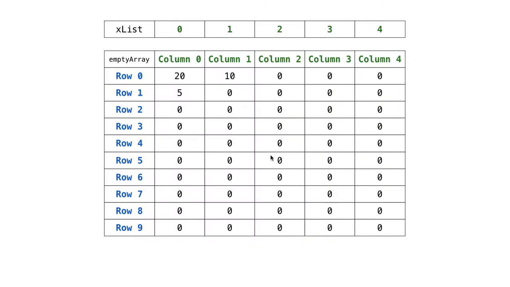So X list, remember what the values for that were. It went 0, 1, 2, 3, 4. And you can see how each item in X list can be married up to a column in our empty array. So 0 goes to 0, 1 goes to 1, 2 goes to 2, 3 goes to 3, 4 goes to 4. So every column in our array of data that we're plotting can be married up to an item in X list. That's why there's that restriction involved.